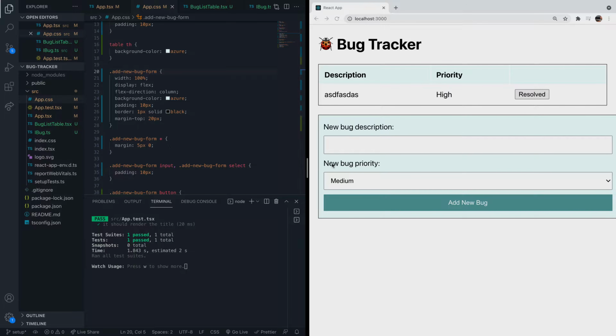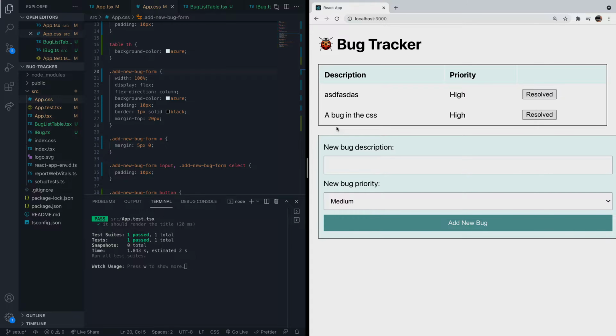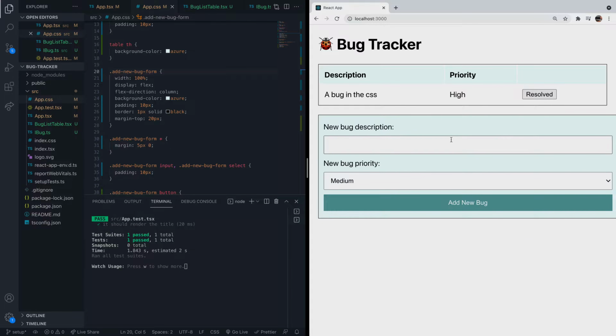Okay, so just some basic styling so that the app doesn't look terrible. And we've pretty much got a reasonably functioning form here at the moment. Obviously there's a few problems. We can add new bugs without adding a description and so forth, but we don't need to worry about that for what we're going to be doing with our testing. So let's just test this out one last time. A bug in the CSS, for example, which is high priority. Let's add that bug in and let's just resolve the other one that we've got in there. Yep, so that's all working fine.